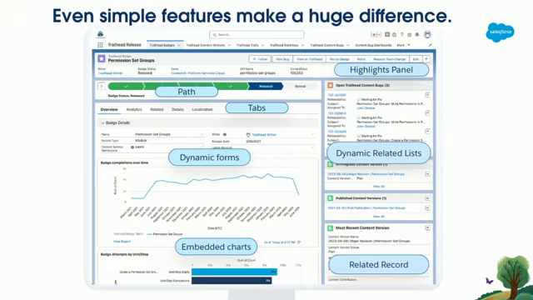We have our path, which is going to tell us where we are in that process, and it's collapsed right now in this screenshot, but you can have your guidance for success telling you what you need to do next. Then we have our dynamic forms in the main panel, and that's going to show us different fields at different times that are needed.